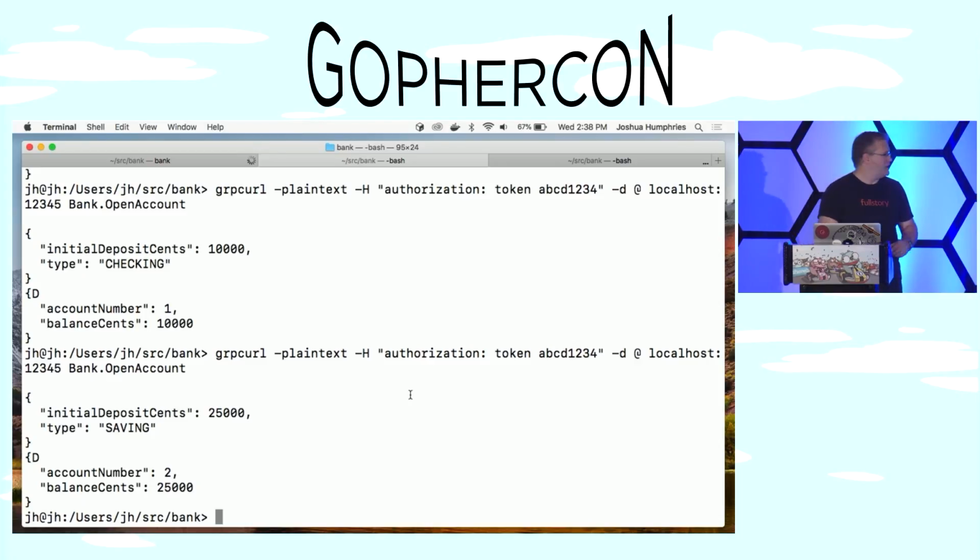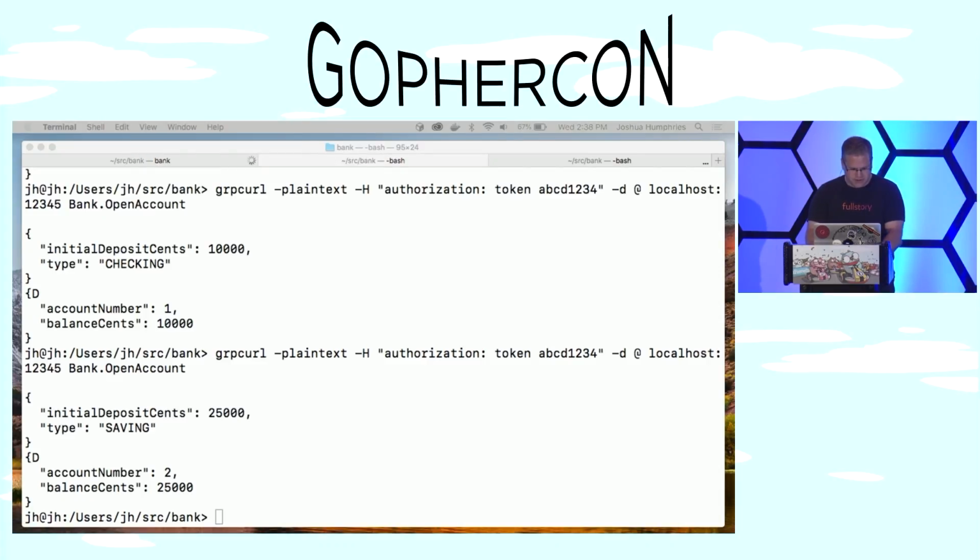And that gave us account number 2. So not very secure, very guessable account numbers. But now we've got 2 accounts. So let's go back and do that initial get accounts.